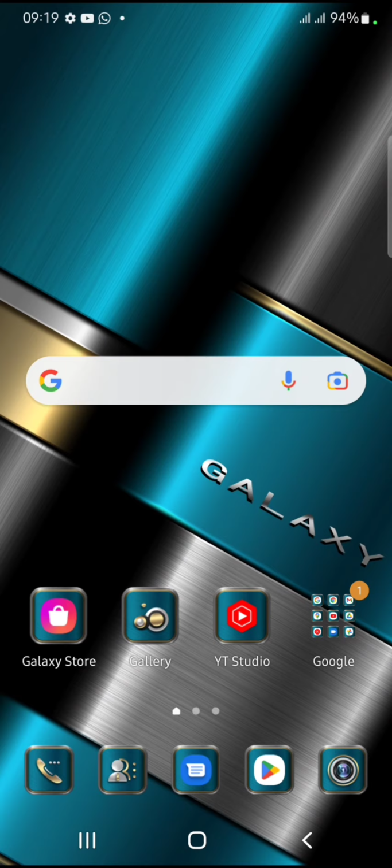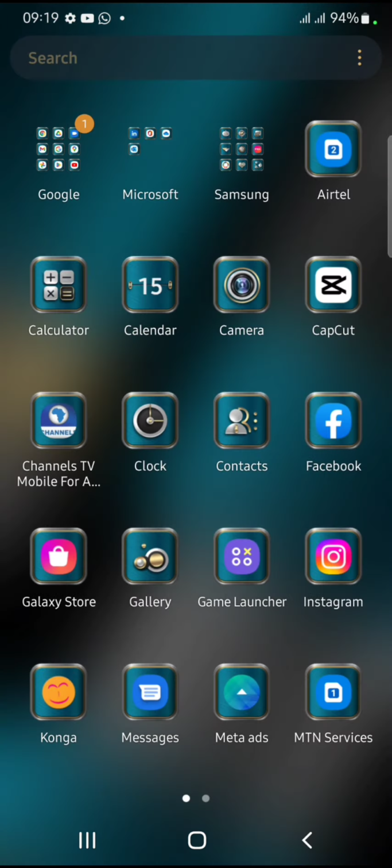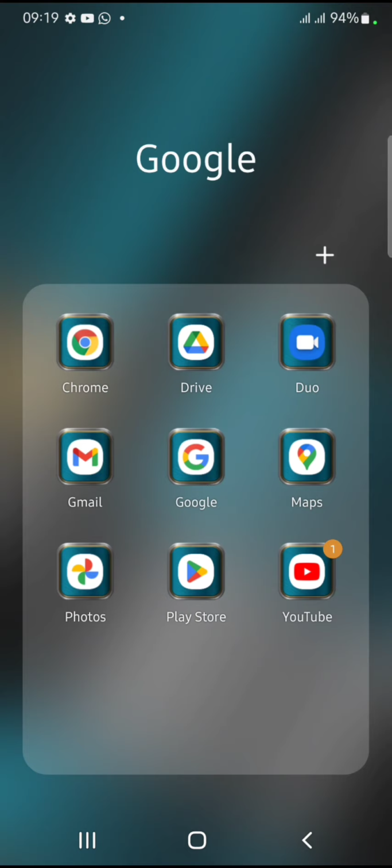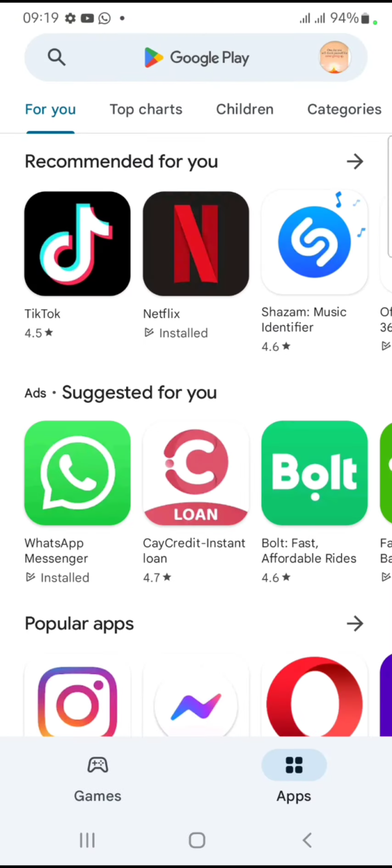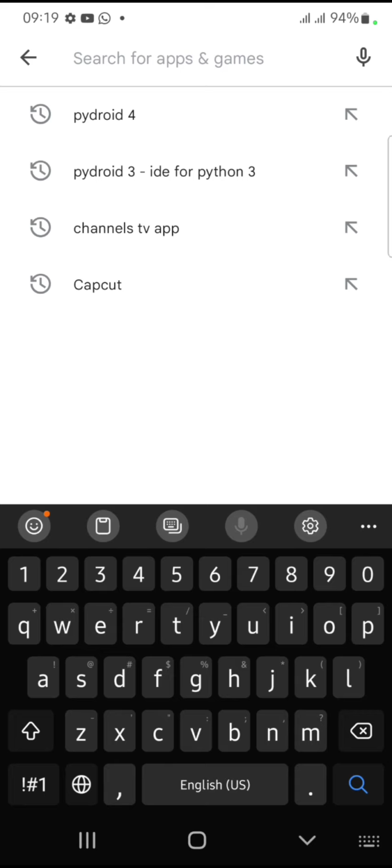So the first thing you would do is to go to your Play Store. I have my Play Store in my Google folder, so I click on that. It opens all the apps I have in my Google folder. So you can see a Play Store here. When I click on that, it opens up for me. All right, so you can see the top right corner has something like a magnifying lens. That is the search bar. Okay, so you click on that, it opens up.